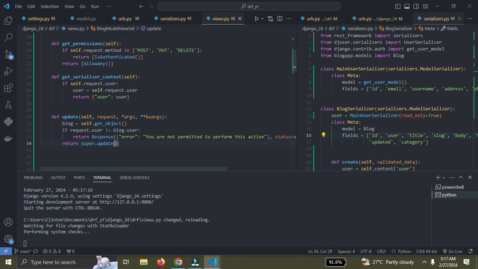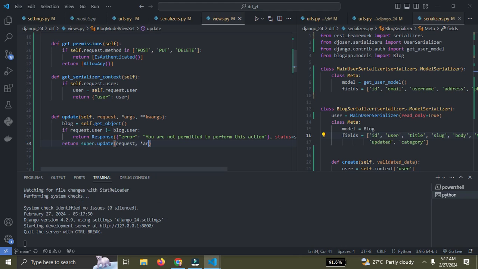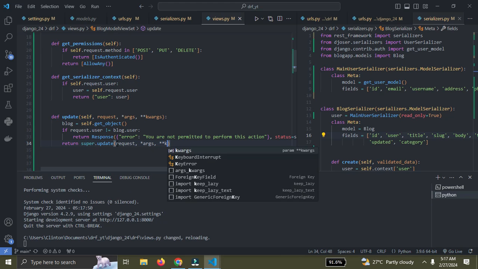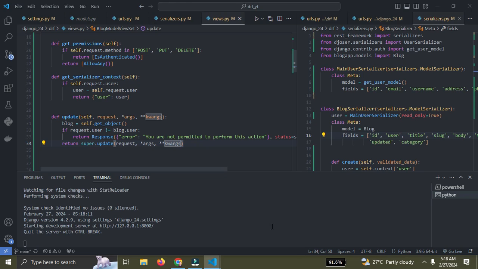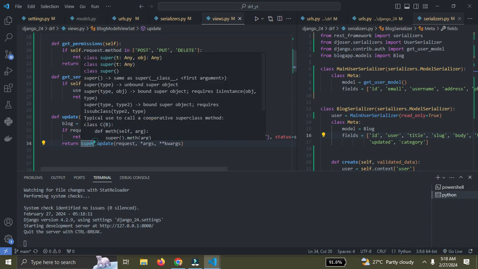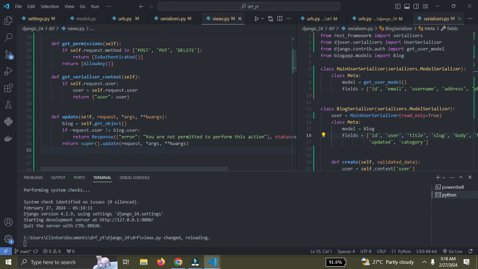Super.updates. You're going to pass in the request, our args again, and then the keyword args. Yeah, so this is what we need to do. So this super should have is a method, right? So right now that's it for the update. You just customize the updates method.